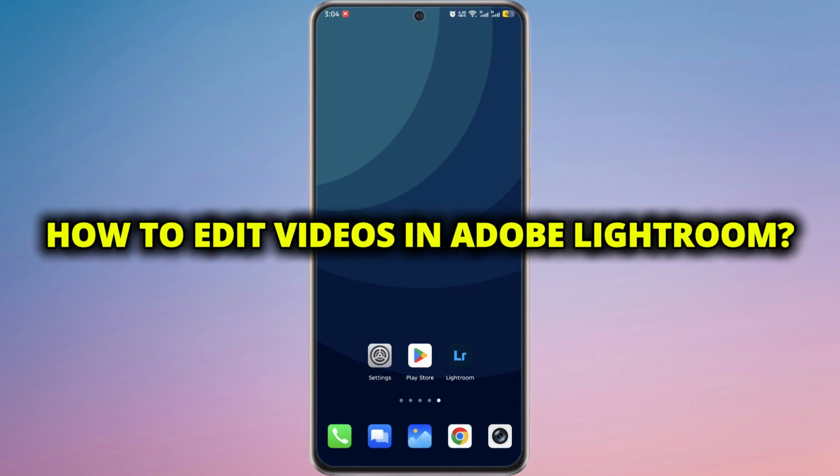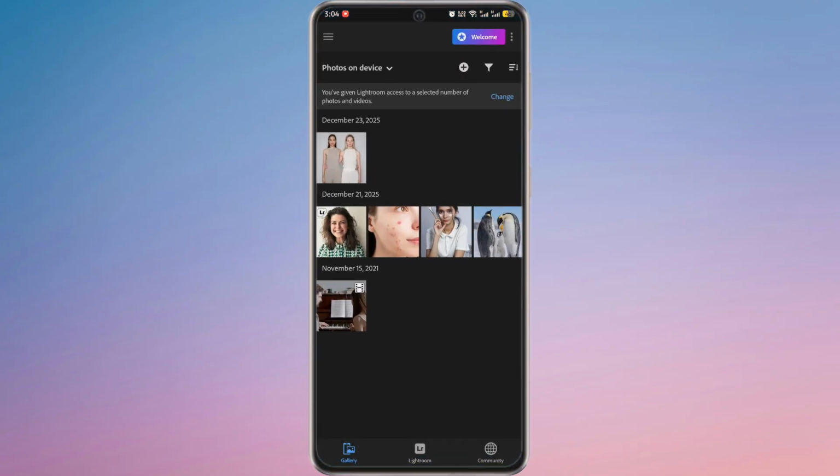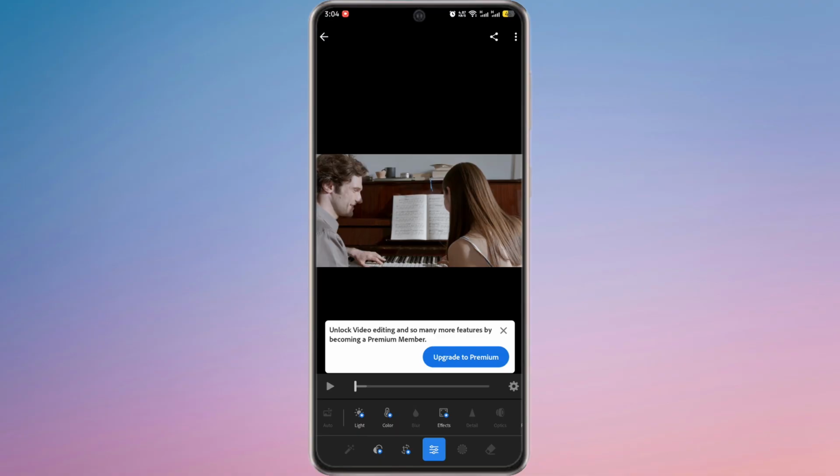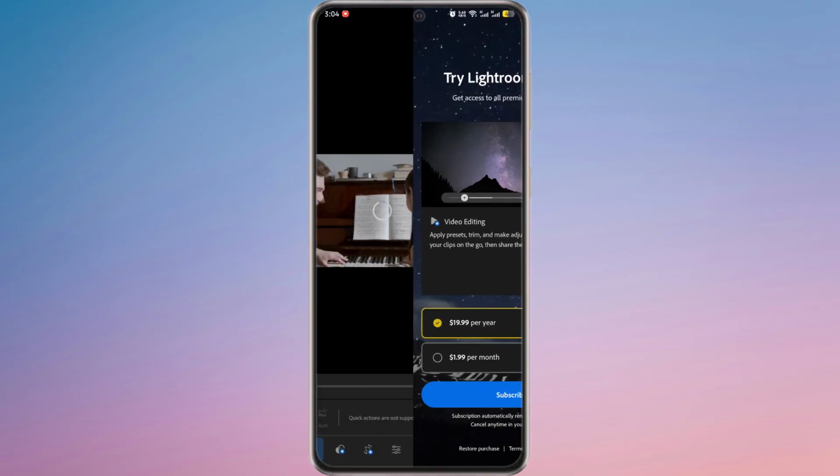How to edit videos in Adobe Lightroom. First of all, open the app and tap the video that you want to edit from your device. Once the video is imported, you will see the editing interface similar to photo editing with tools like light, color, effect, crop, and trim available.